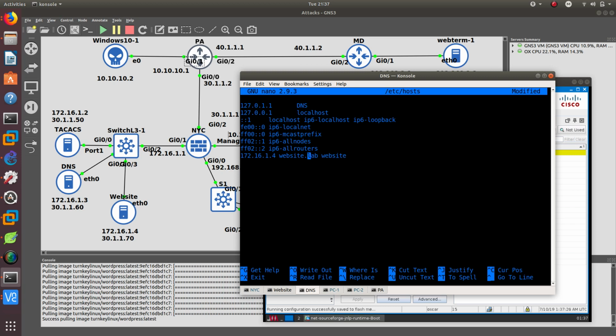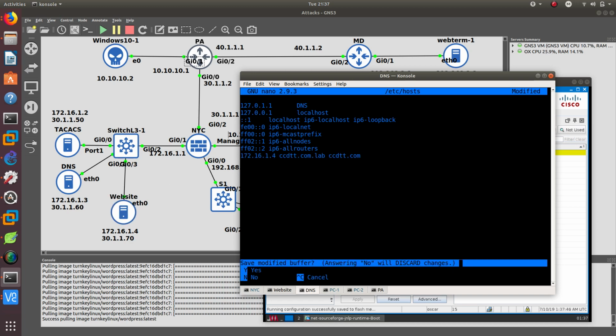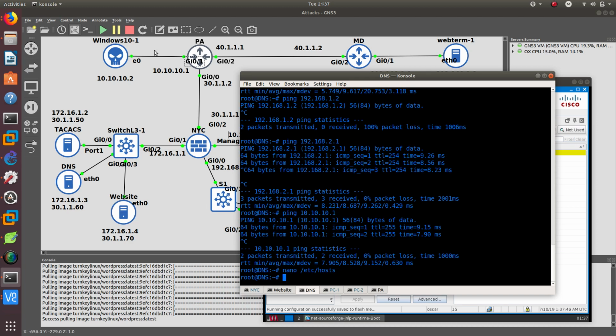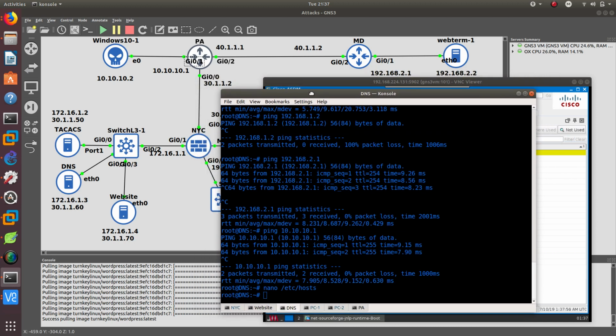But if you put just website.com, or let's just say ccdtt.com.lab, and then ccdtt.com. So that's how you add a DNS entry into the DNS server. So let's go ahead and click Control X and just save it. There we go. That has been modified.